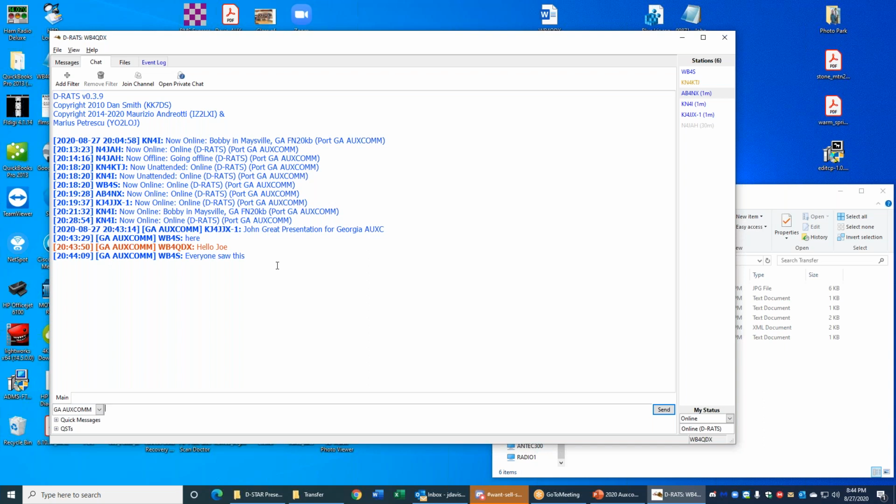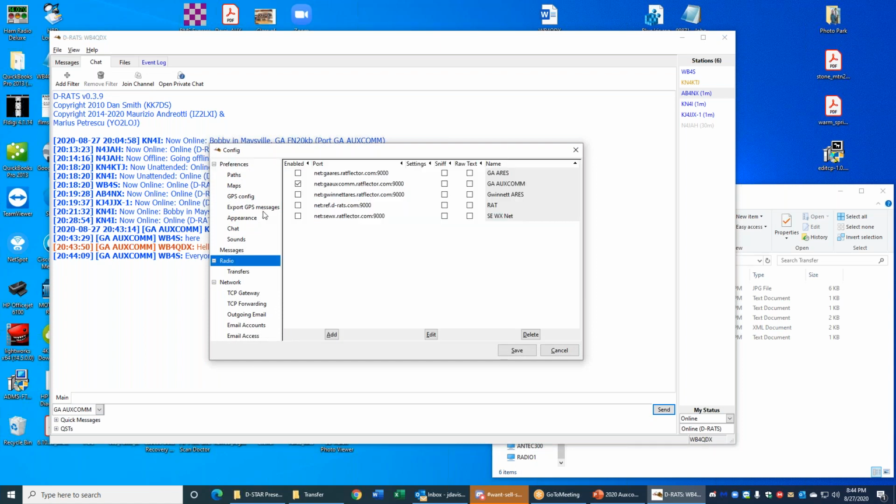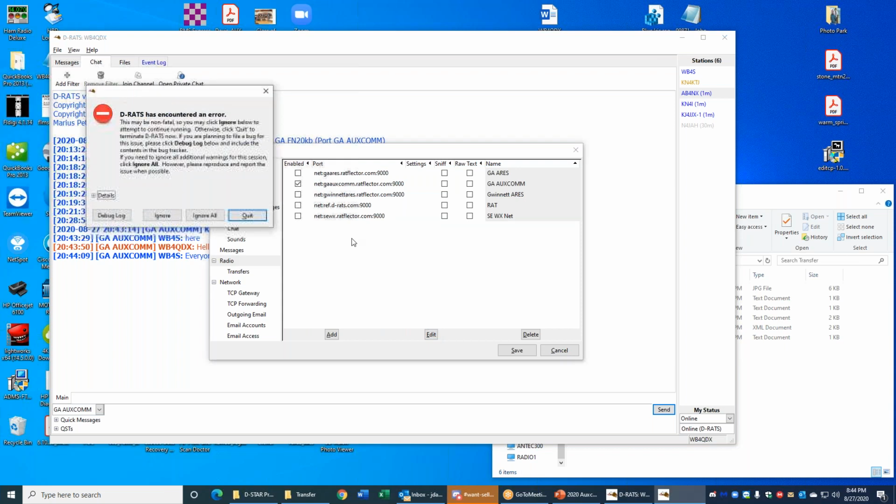And first off, I am on the Georgia AUXCOMM Ratflector. How do you know that? It says it right down here. And how did I do that? I'll look under radio. Here I am. I've set that up. If I want to edit that, here's what it took.